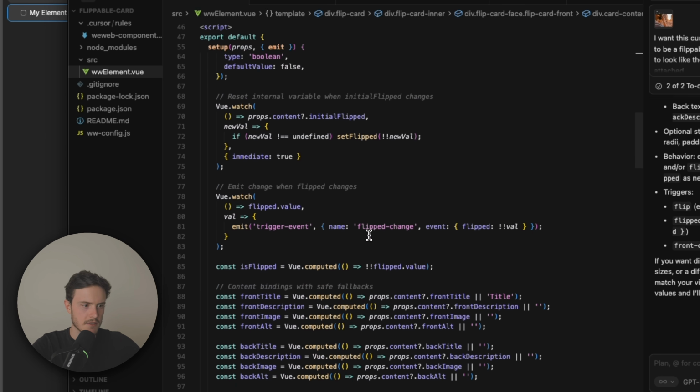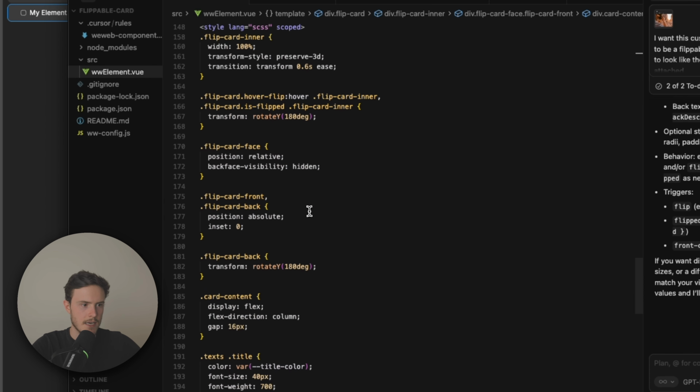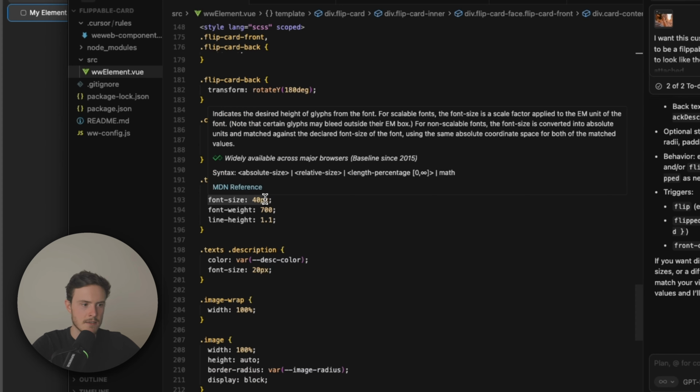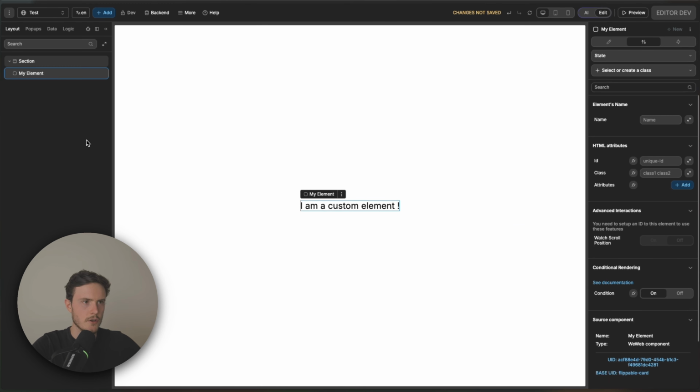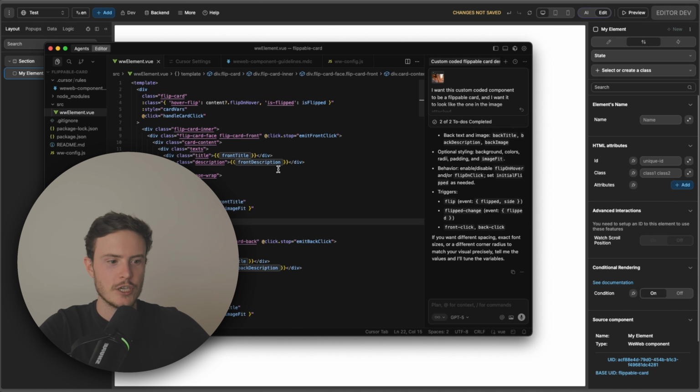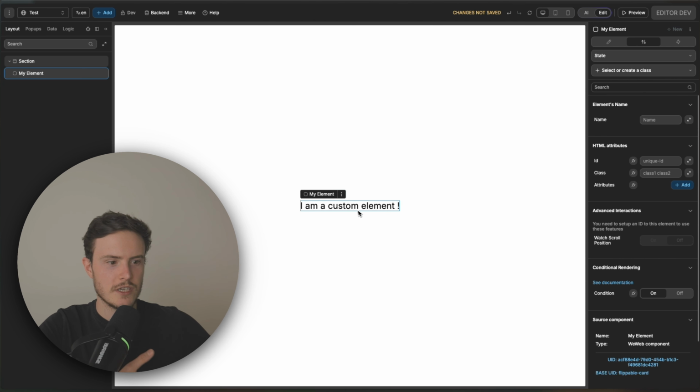And then beneath this, there's a bunch of functionality that it's added. And then at the bottom, there's classes that it's added to control the styling. So with this now done, we can actually use this inside of WeWeb. Now you'll notice that we still have this original custom coded component with the "I am a custom element" text, and nothing is updated in accordance with the changes that were just made. And the reason for this is that we aren't actually running this component locally. We're still running this old one.